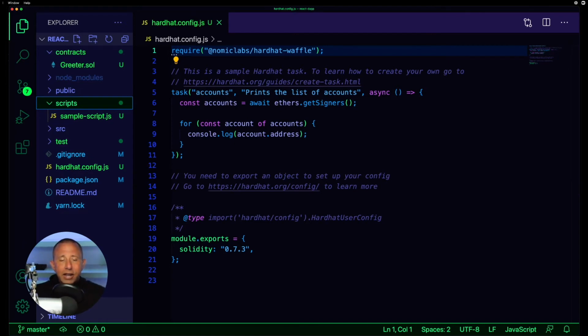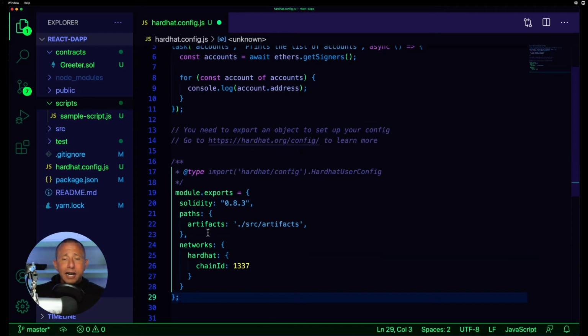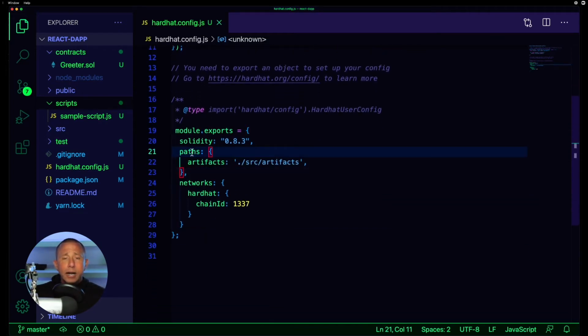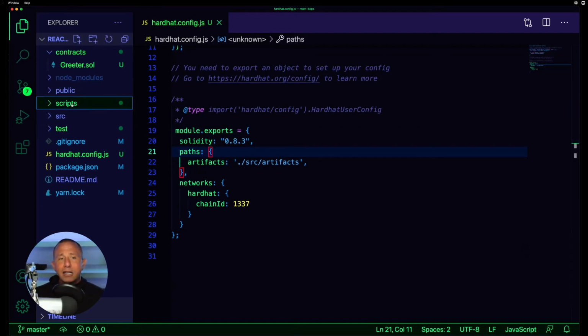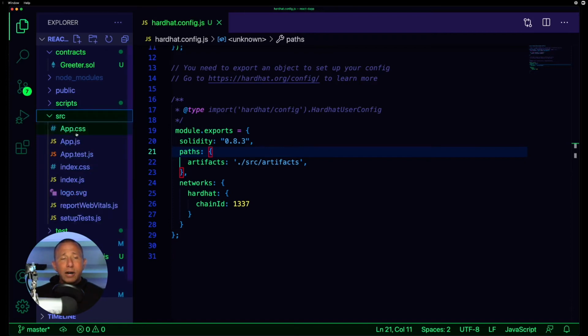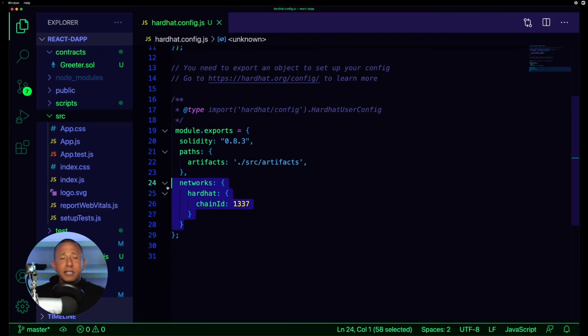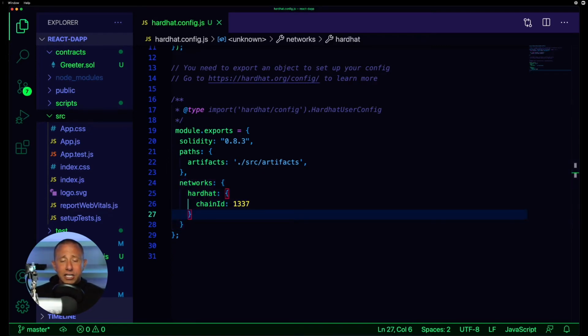The next step is to go into our Hardhat configuration file, and we're going to set up a really basic setting for what we're going to need. We're going to bump this Solidity version up to 0.8.3. We're going to say that when we run a build, we want our smart contract artifacts to go in the src directory, because in React, we're going to be importing from here. And we're also going to set our chain ID to 1337, which is a Hardhat configuration that we just need to do to get up and running.